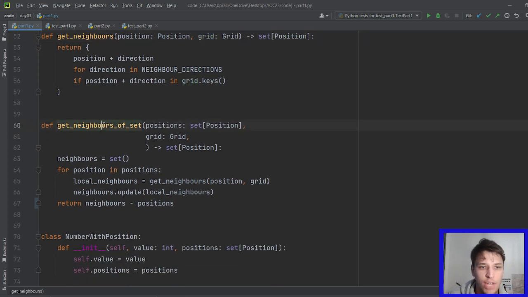We want to have a slightly more general function to get the neighbors of not a single position, but a set of positions. So there we can use this previous function. So essentially we go through all the positions in the set of positions. Then the local neighbors will be the neighbors of the position in the grid. And then we update the whole set of all neighbors to also contain the local neighbors. We definitely added all the neighbors to the set, but we added a few positions too many. So in particular, we added all the positions that were in the original set. We might have added those to the neighbors as well. So we subtract that again to get the real neighbors and not the positions themselves.